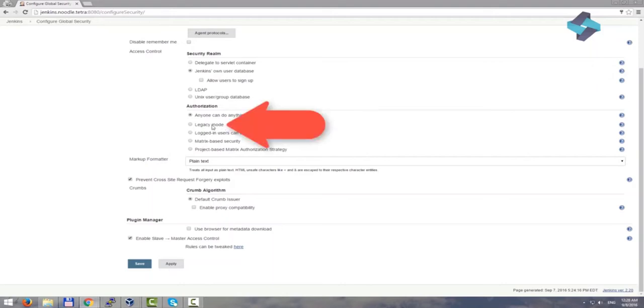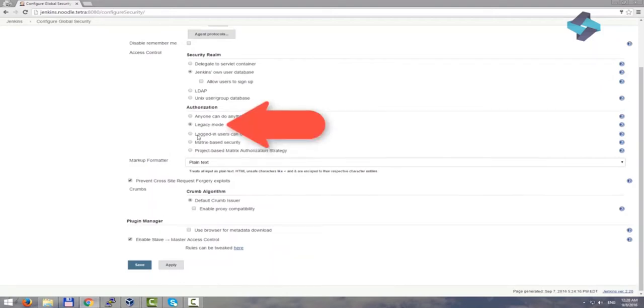The next mode is the legacy mode, which means that only administration users can manage and make configuration changes with Jenkins. Basically, under this mode, all non-admin users can read Jenkins configuration, but not change it in any way. In some situations, this option can be very useful.